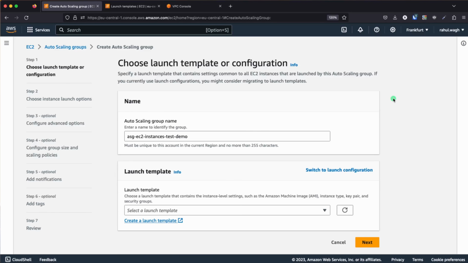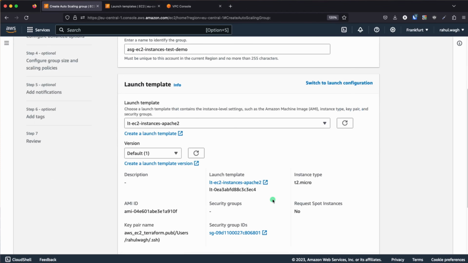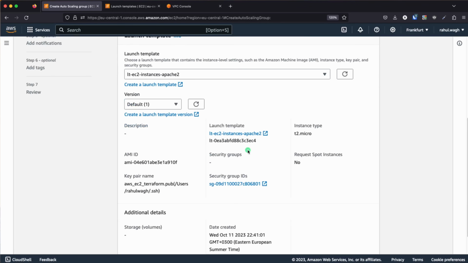Okay, all right, so let's get back to our auto scaling group. So we have assigned only the name. Now we need to select the launch template which we have just created. So just refresh this one, and here you will see the launch template. So LT EC2 instances Apache 2, that's the launch template which we have created. And here is the version. Since this is a fresh template, the version is 1 only. If you have modified that template, then you might get a different version. So just select the proper version or the latest version in case you are modifying an existing one. So that's just a quick note for you.